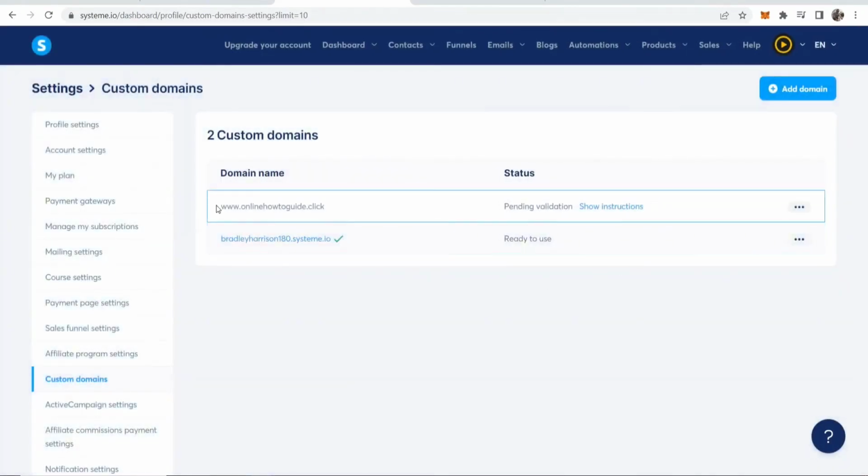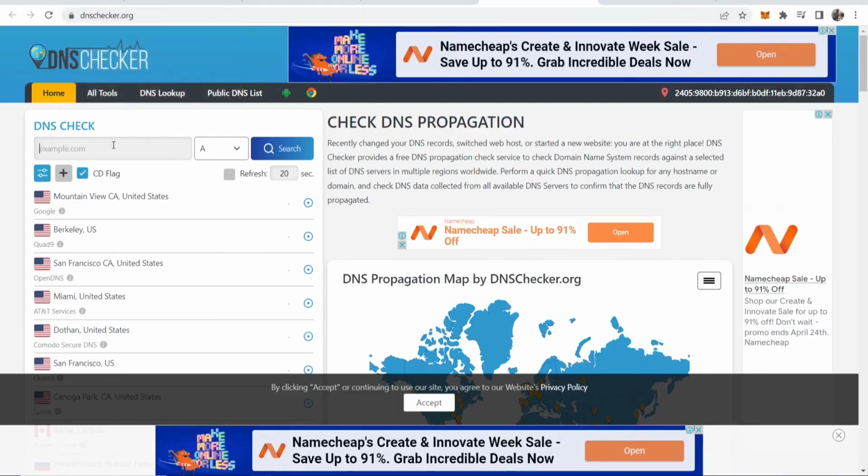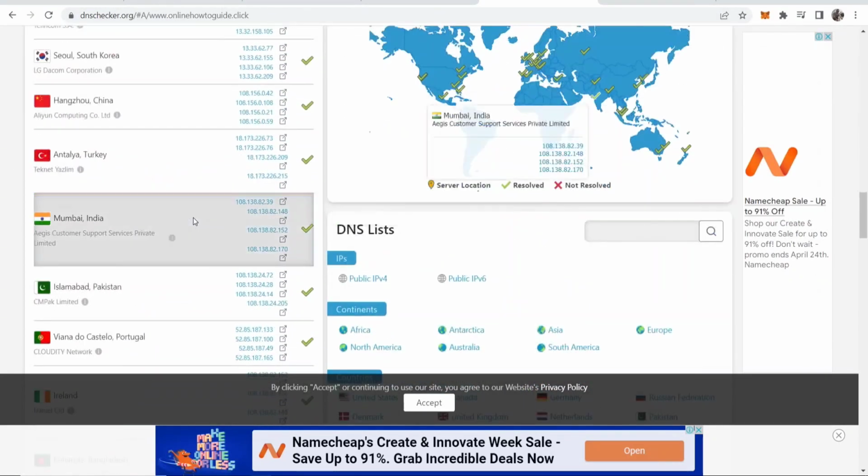Copy your domain name. You can go to dnschecker.org and check to see if you've done everything right. So paste in your domain, click search, and as long as these are green here, that means it's good. That means it should be working soon.